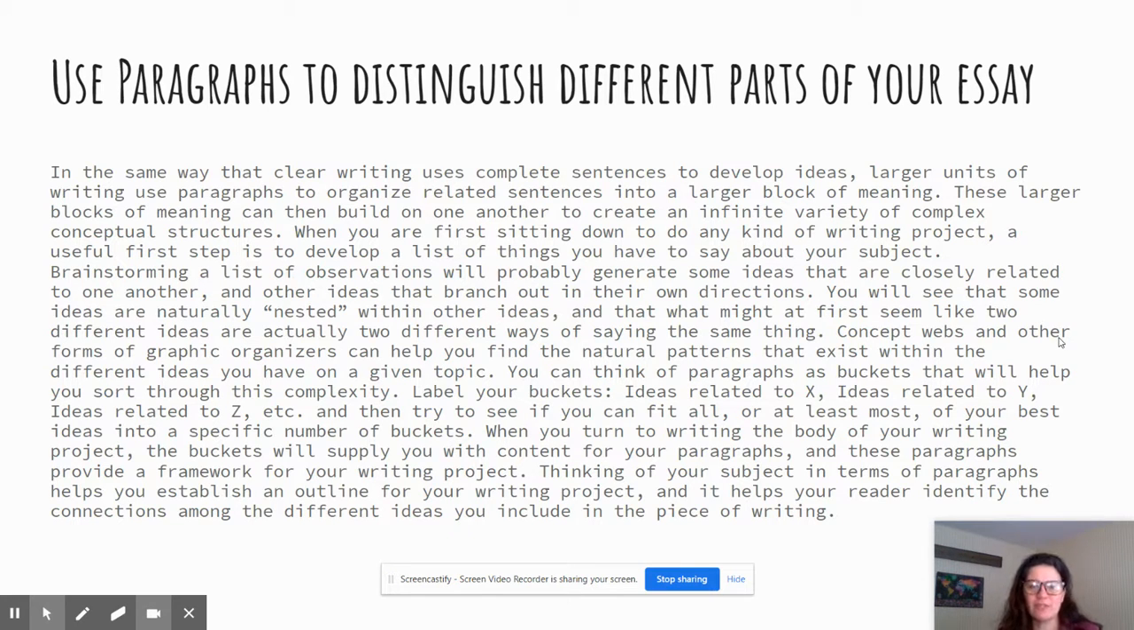When you are first sitting down to do any kind of writing project, a useful first step is to develop a list of things you have to say about your subject. Brainstorming a list of observations will probably generate some ideas that are closely related to one another and other ideas that branch out in their own direction.